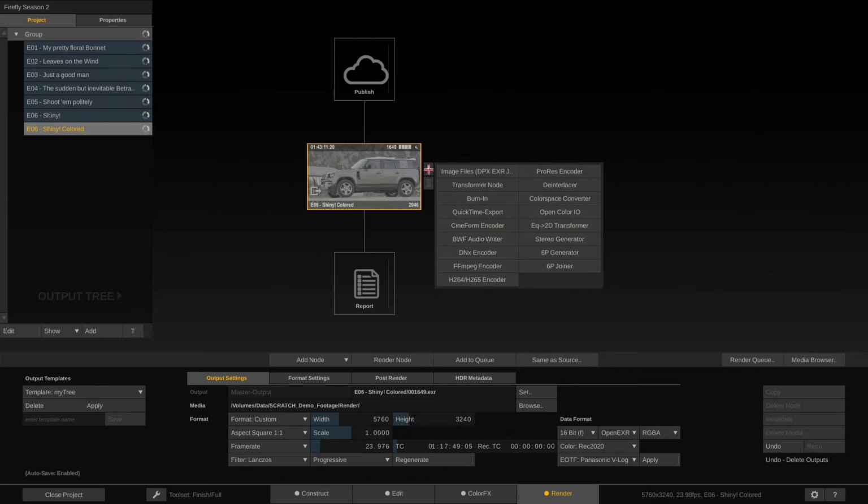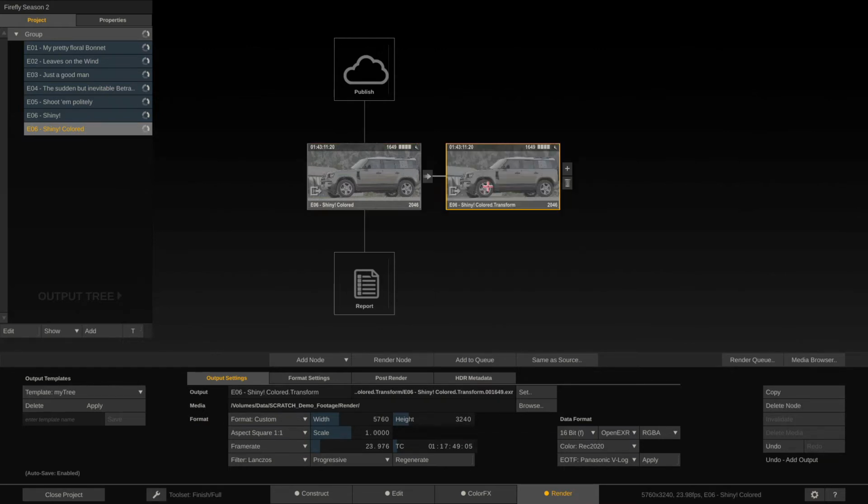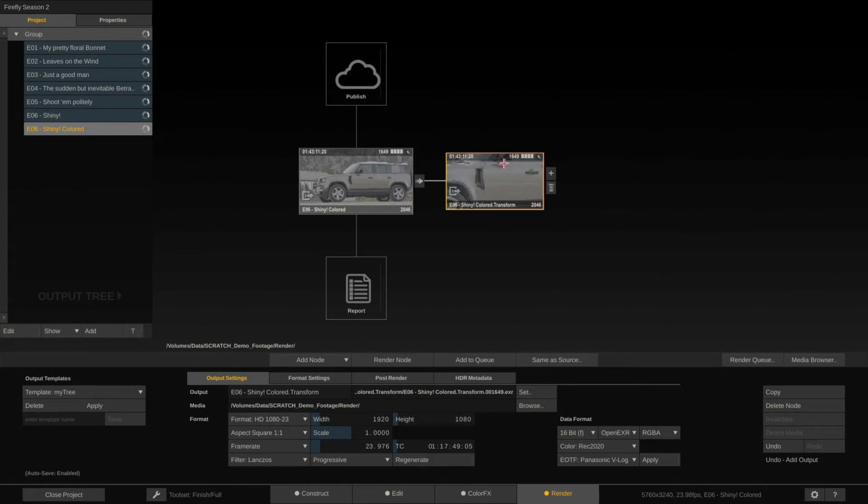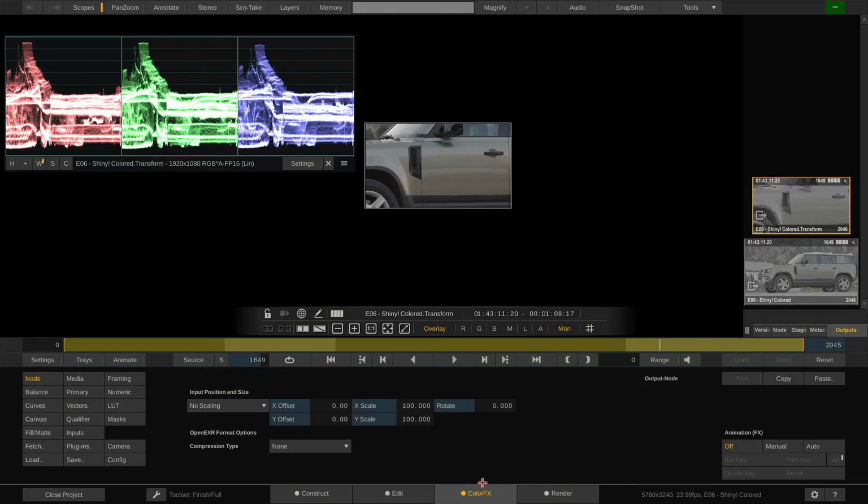Well, we click the plus icon and add a transformer node. Now the transformer node by default inherits everything from the upstream node, so it's pretty much the same. But we are going to change this to 1080:23. And as you can see already here in the thumbnails, what we've just created is a center crop. If I double click this node, I am in color fix, but as you can see, the mini timeline now turned yellow. So this indicates that you're on an output node and everything you're doing now is happening basically to the entire timeline. And you can see we have just a center crop.